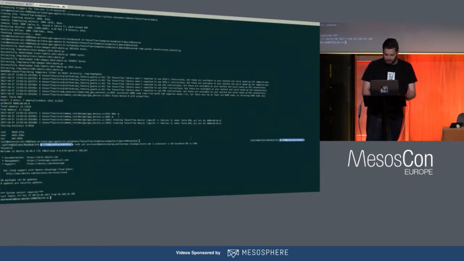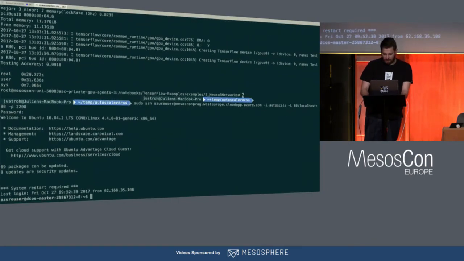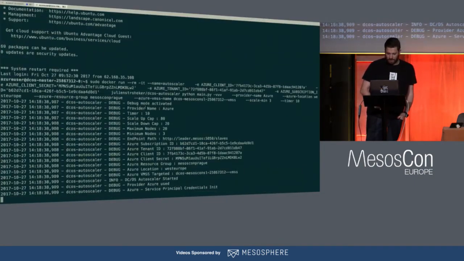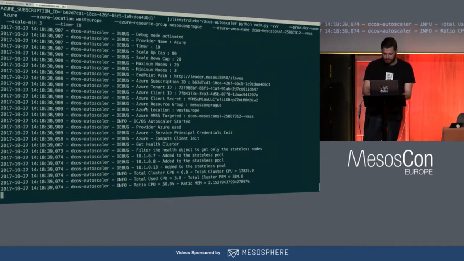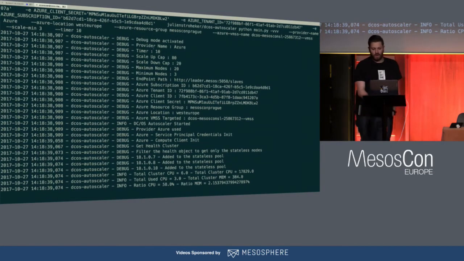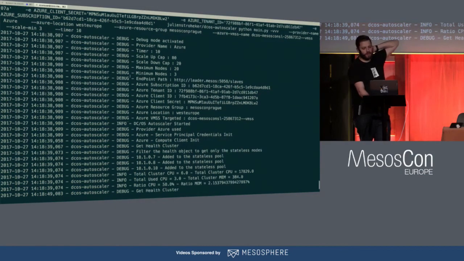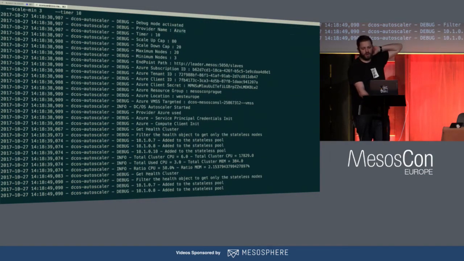So let's launch my awesome autoscaler. So here, it's supposed to work like I described. I specify all my parameters here. Then I'm printing all the logs for debug reasons. It just triggers and detects that it's Azure. The timer is 10 seconds. The scale-up cap is 80. That means that when we're going to 80% of consumption, this is when it's going to trigger the scale-up. Same thing for the scale-down. Maximum nodes is 20. Minimum is 3.